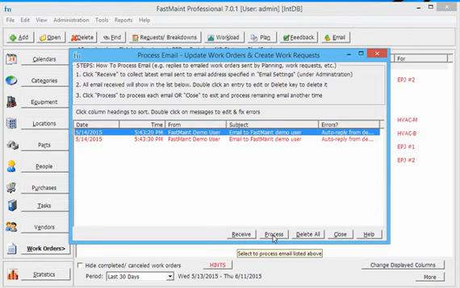Some email messages may be errors. For example, bounced email because a maintenance person's email address was incorrectly entered, the work order number was missing from the reply, and so on. You can fix or delete such errors by double-clicking on them.